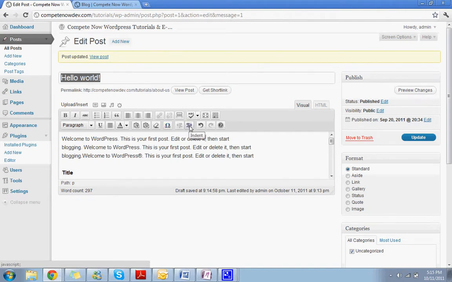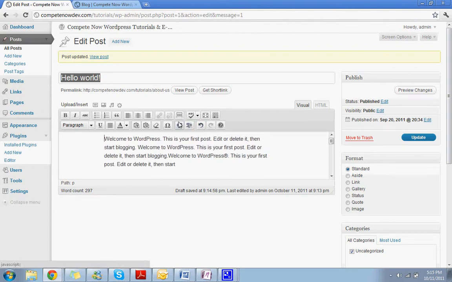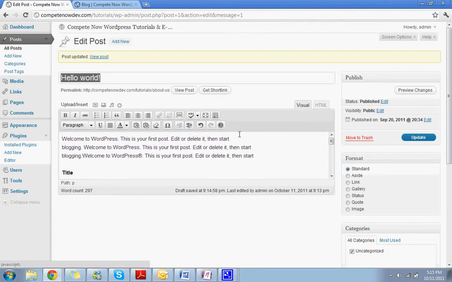You can indent your text. That just adds it more. So if you didn't want to do a block quote where it indents it, this is another way to do it even more. Okay, undo something you just did.